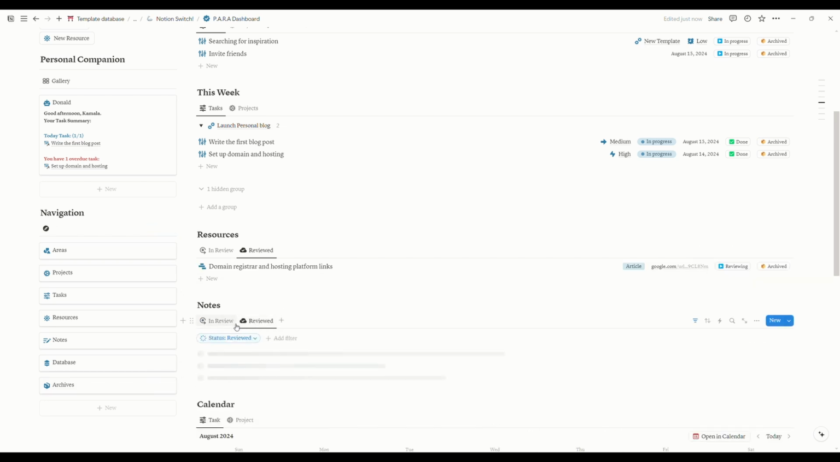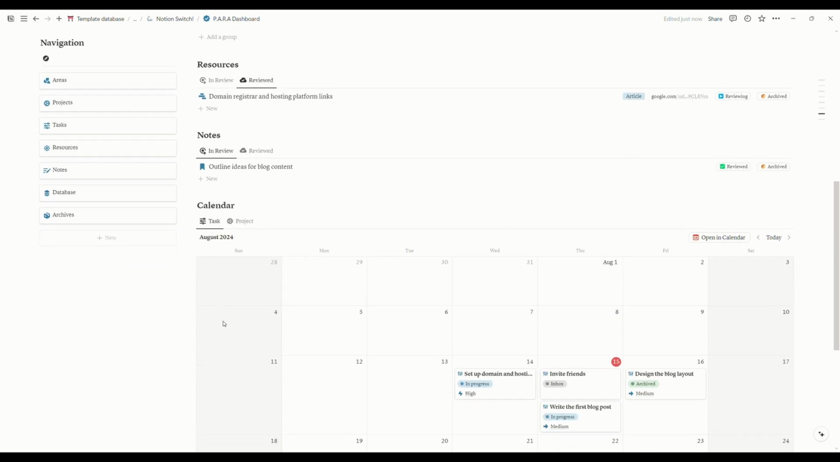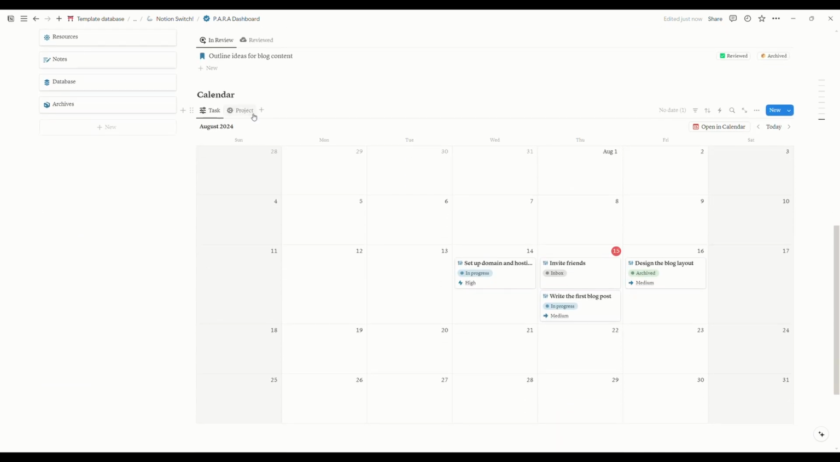The last part is calendar. Here you can see the task and project and their status based on their due date. You can also drag and drop them directly in the calendar to change their due date. You can click the open in calendar to open it in the Notion Calendar app.